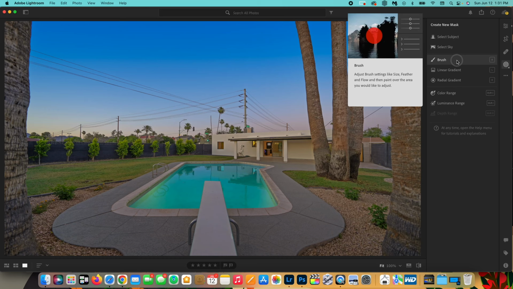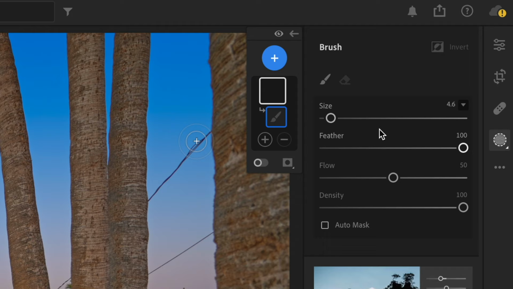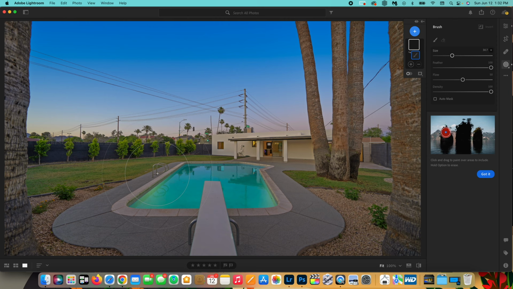So I'm going to select the brush tool, and here you will be able to choose the size of your brush. Right now it's really small at 4.6%. I'm going to raise it up to about 20, maybe 30. Let's do 30.7%, because I really just want to be able to cover this whole space easily without having to adjust the brush. So we're going to go with a bigger brush here.